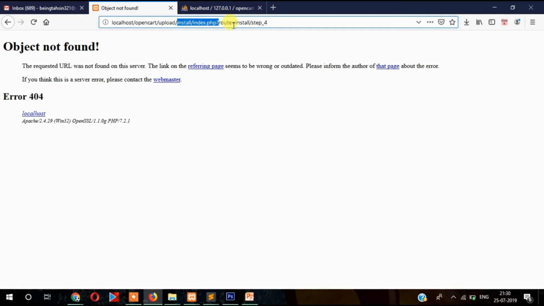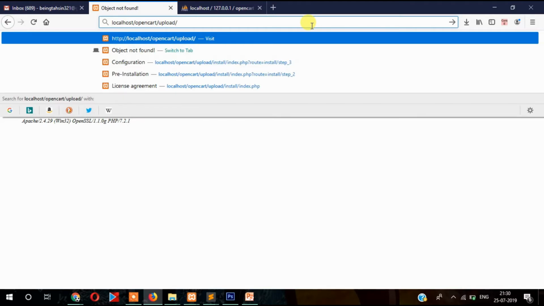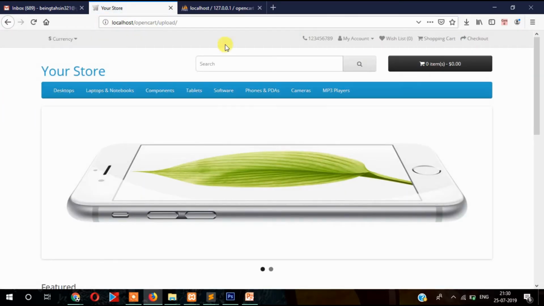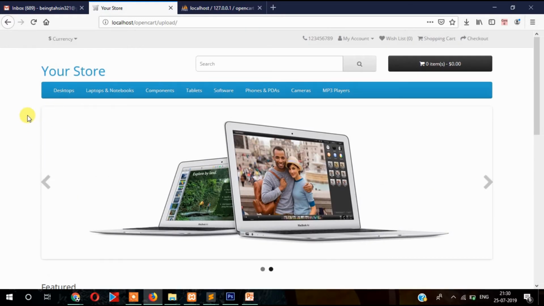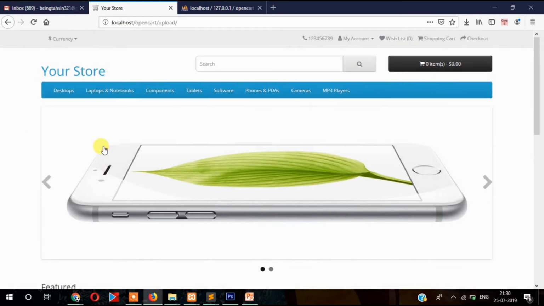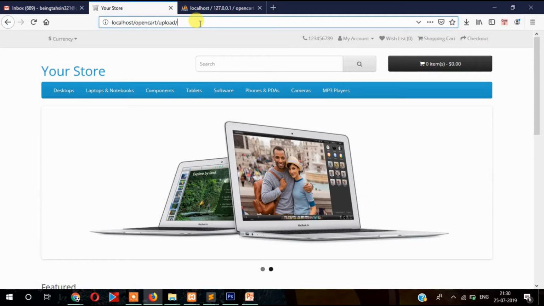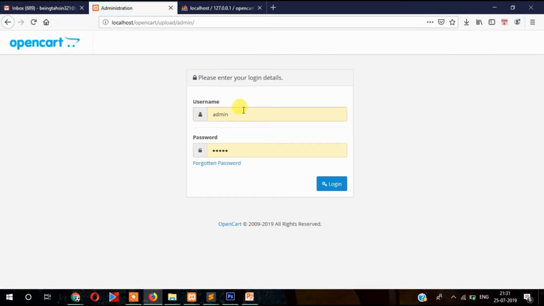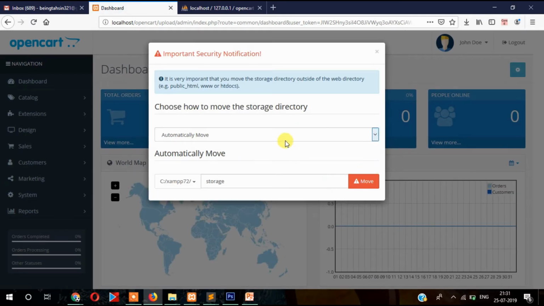So now just delete this one, and this is the front section of our website. Oh, now it's fine. So this is the front section of our store. Now, if you want to access the admin, then right here, type admin, and then admin and admin here. Now click on login, and then we are inside the admin section.